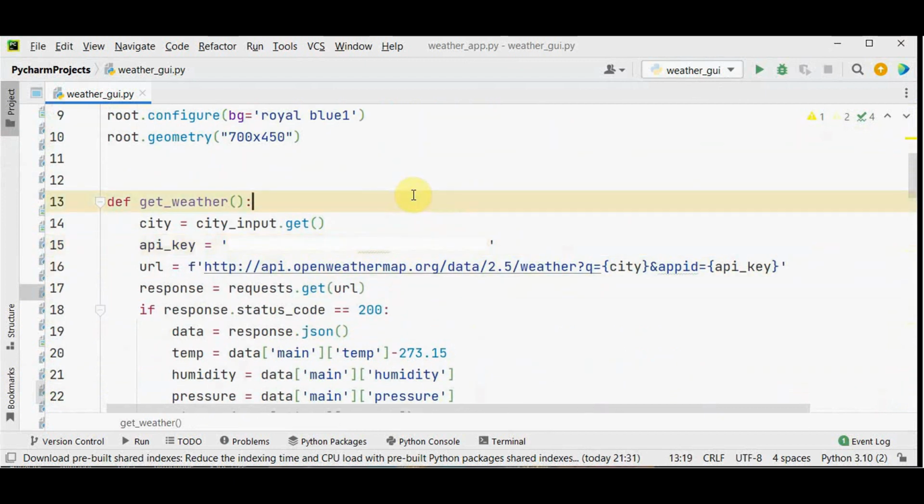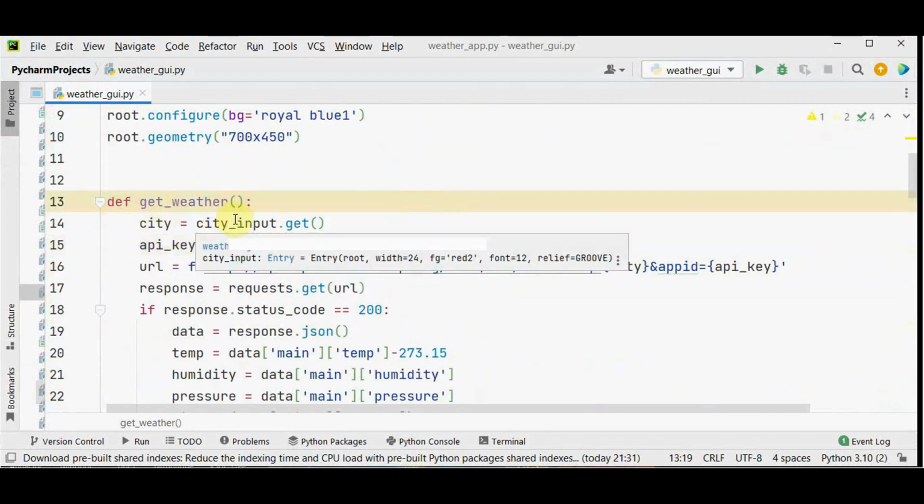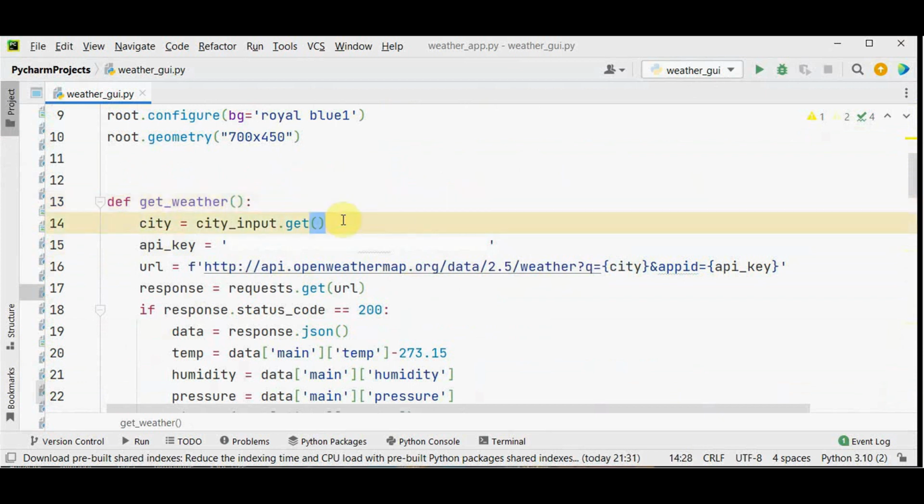So to display the weather details, I have defined a function called getWeather. Get the contents of the entry widget city input and place it in a variable called city. And I have stored the API key from the Open Weather Map here. Then the URL is constructed using f-strings to access the weather data for the entered city. So the URL consists of the Open Weather Map API endpoint, then the city variable, and then the API key. After this, you can use the requests module to send an HTTP GET request to the constructed URL, and the response will be stored in a variable called response.